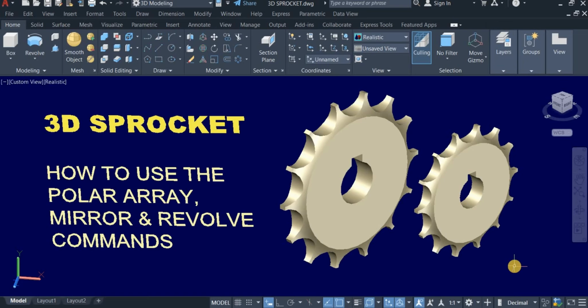Now this tutorial is for beginners in AutoCAD, and at the end of this exercise you would have learned how to use these commands. That's the polar array command, the mirror command, and also the revolve command. These are the major commands I use to create this 3D object, the 3D Sprocket. So without wasting much time, I'm going to walk you through step by step on how I use these commands to create this 3D solid object. So let's get started.